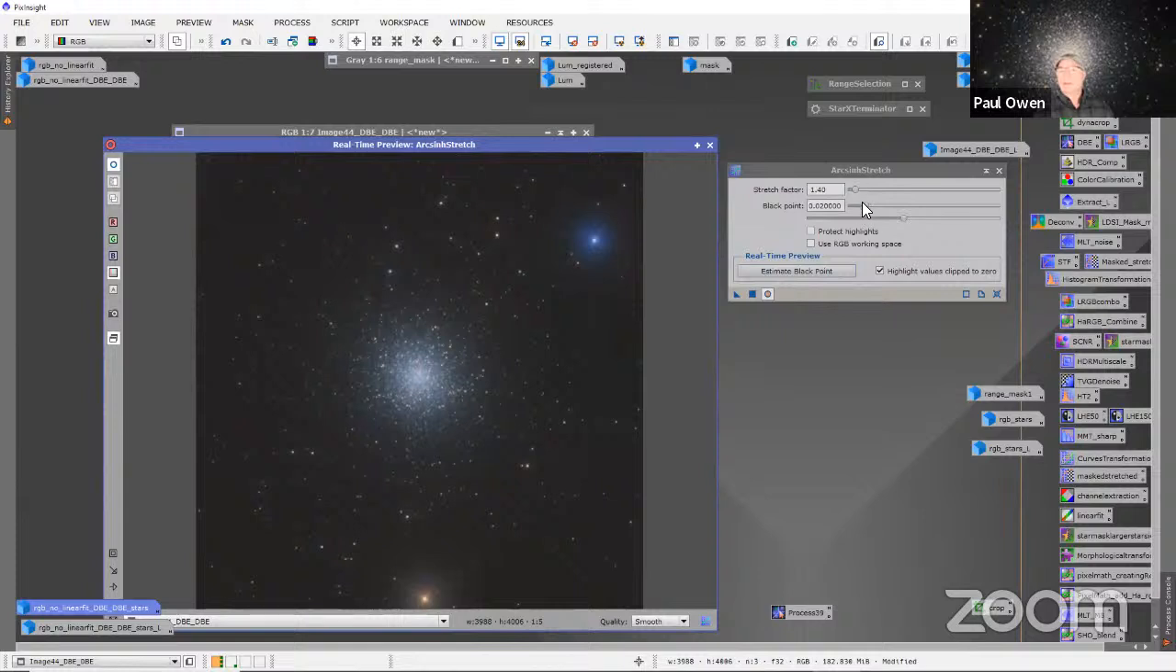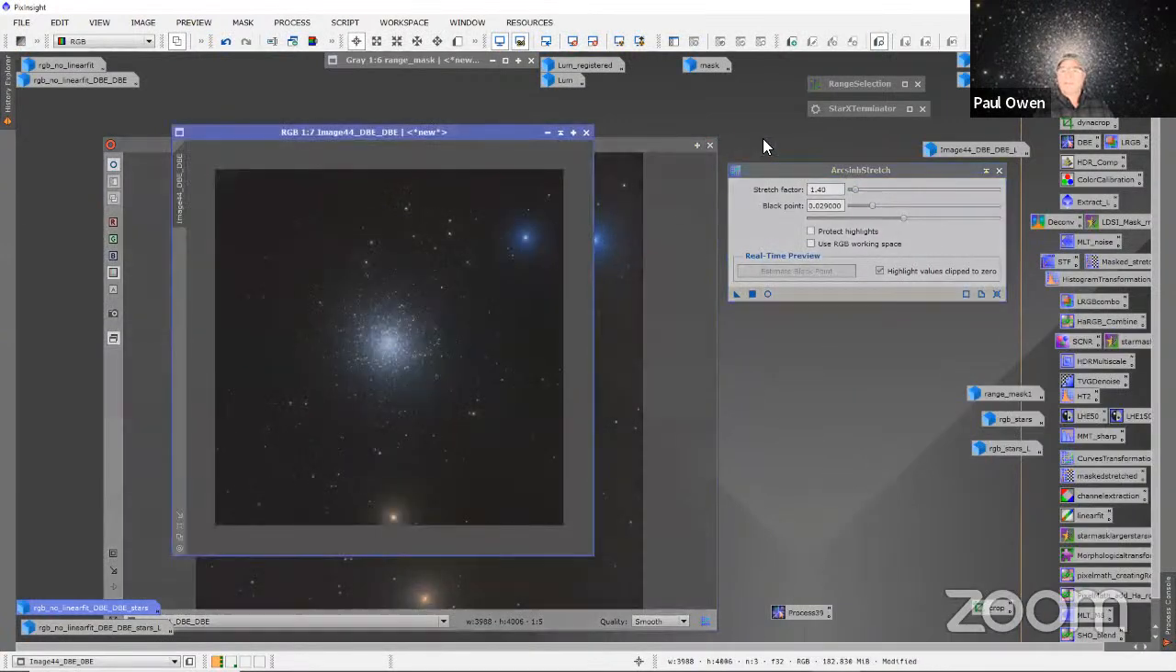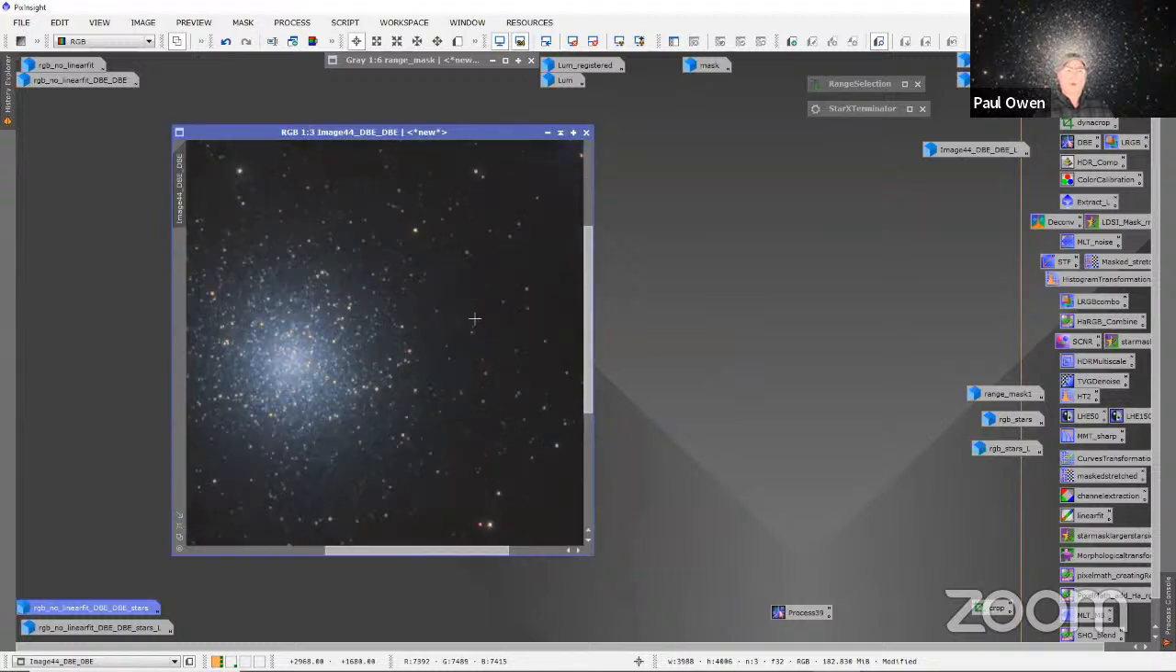11, so I can come down a little bit more. Close enough to 10 for me. So that looks good. I'm happy with that. So I'm just going to apply it. Ta-da. And we are done. There is our stretched image. We are now in nonlinear mode.